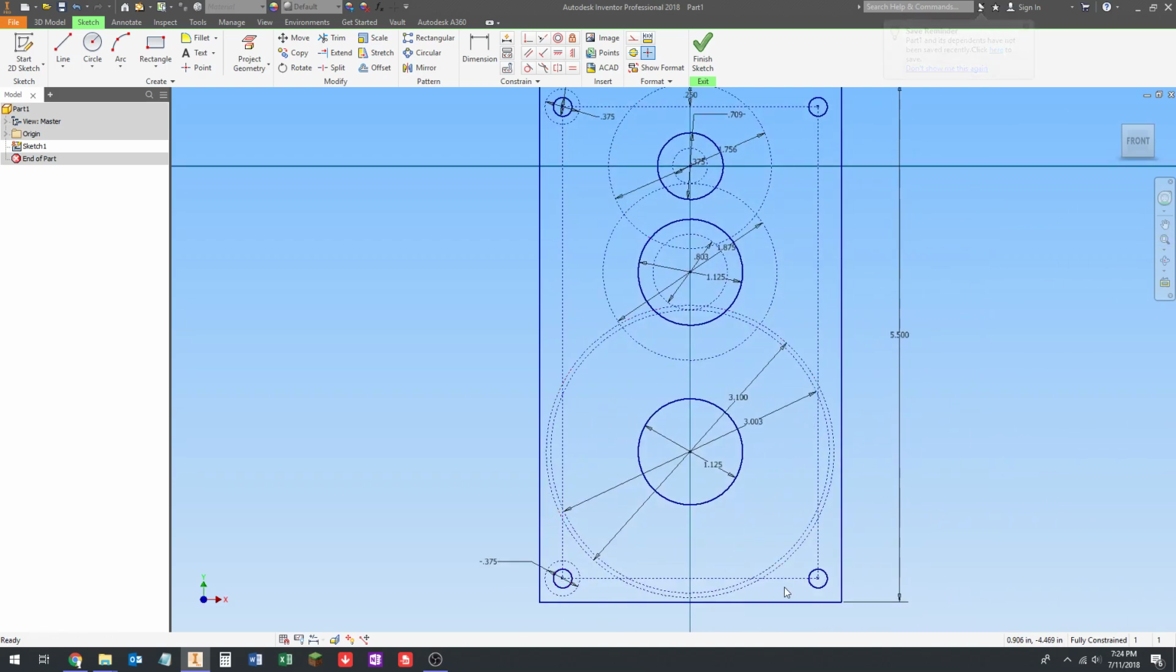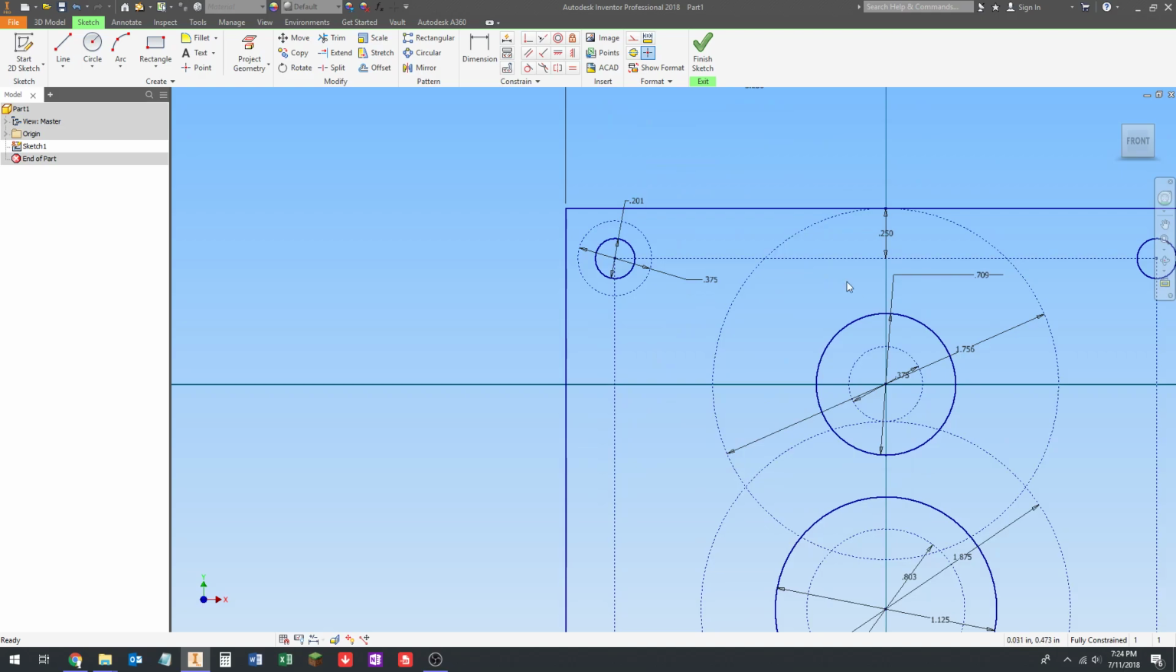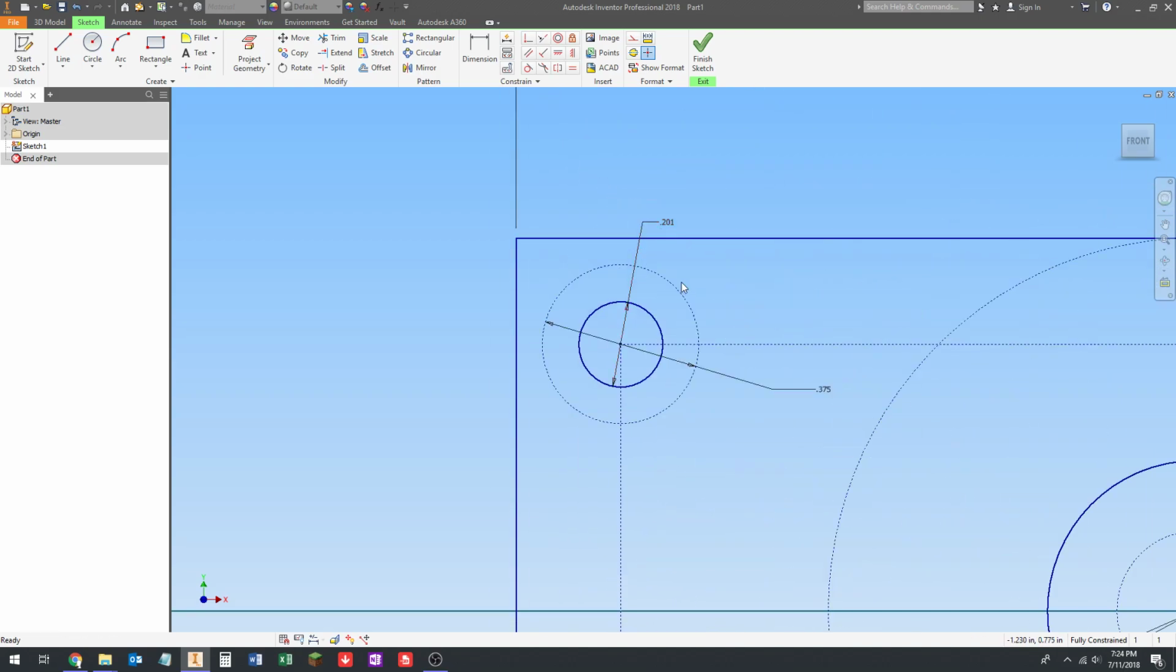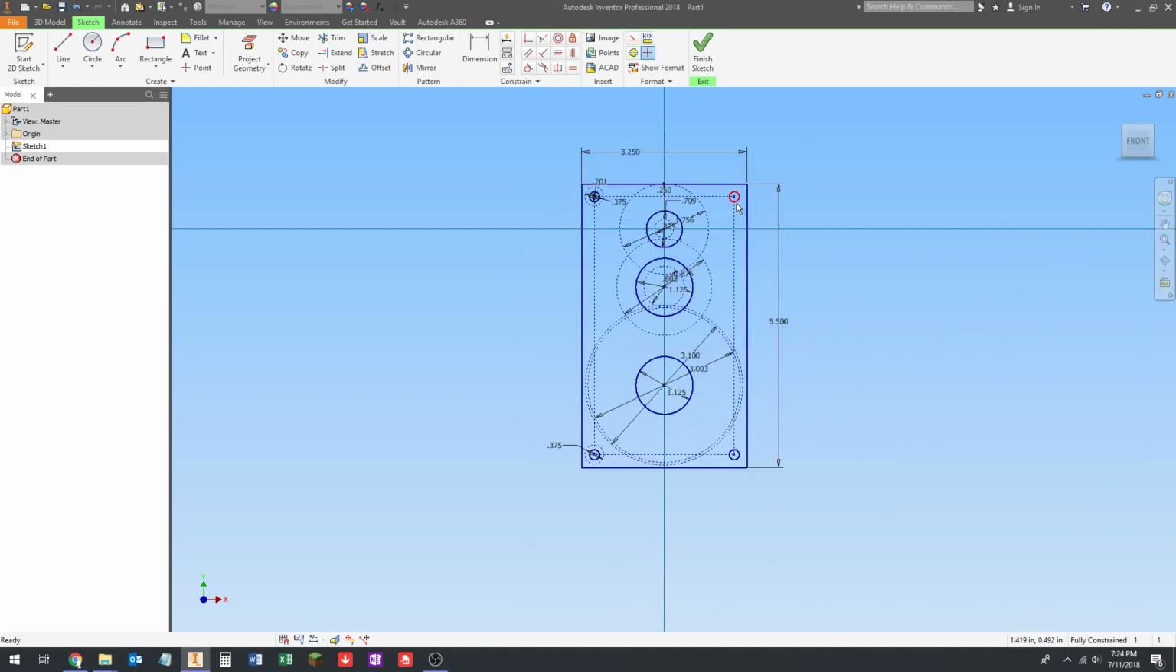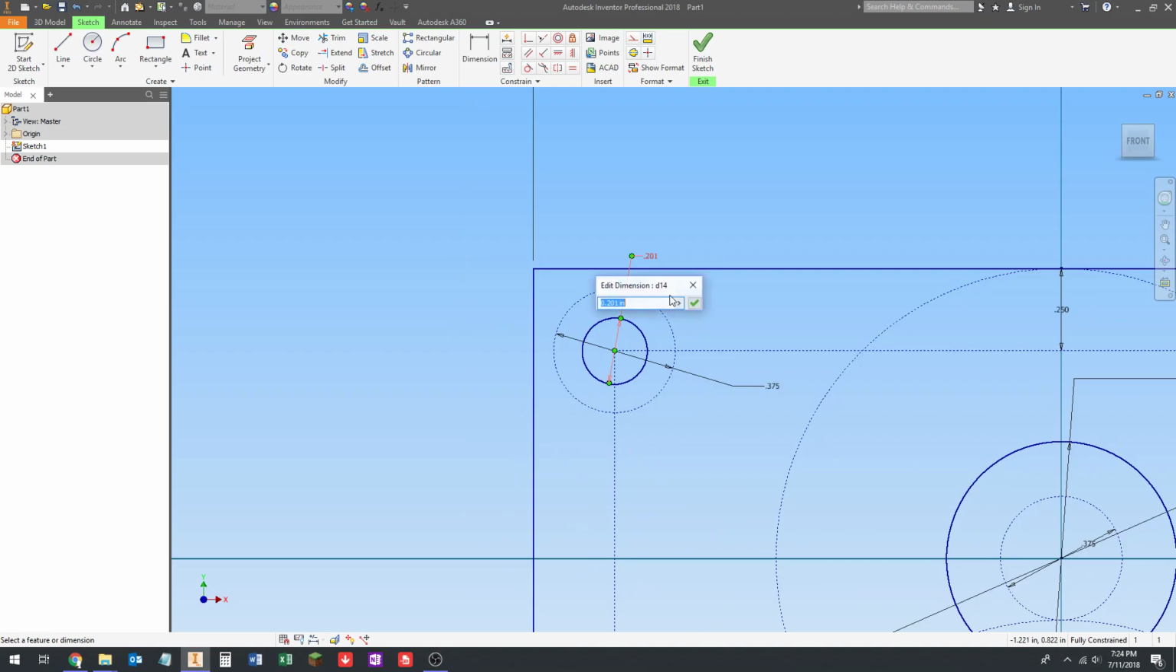Well, if I had gone through and dimensioned each of these circles, I would have to go in here and change 4 dimensions. By using the equals constraint, I only have to change the size of this one hole, and then all of these holes will change with it. So I'm going to edit this dimension and demonstrate what I'm talking about.